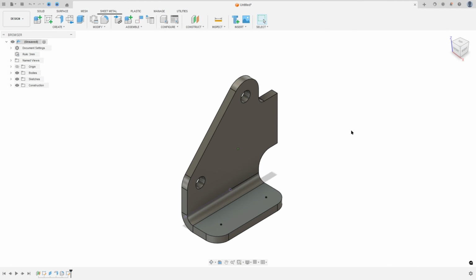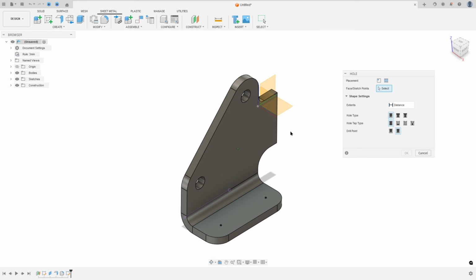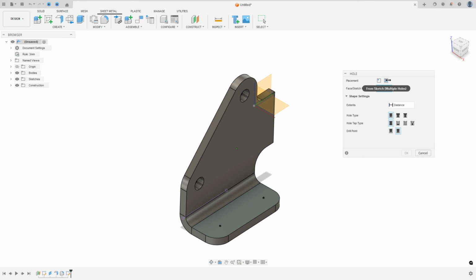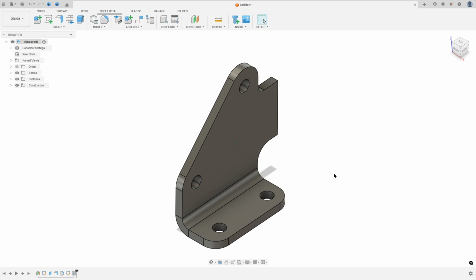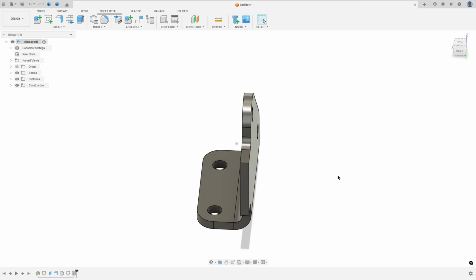Finish the sketch and go to create and select hole. And the placement, select from sketch, select this point and this point here. The extent, select all. Hole type, simple. And the diameter here is 5 millimeters and press OK. We made this.